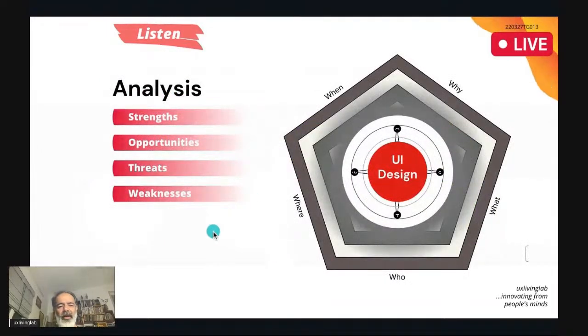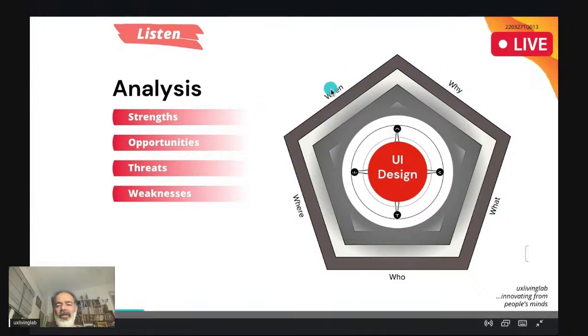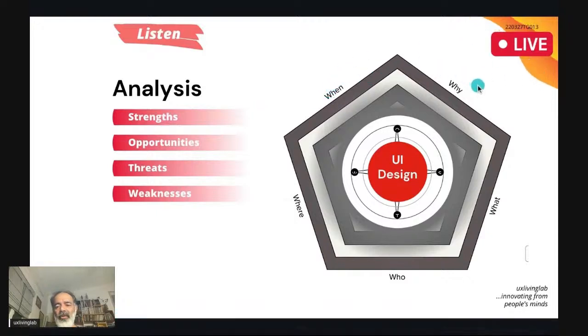Then analyze this information. You can analyze in different ways. One of the easiest and best methods is SWOT analysis. You put your UI design at the center and do the SWOT analysis. You have to analyze the strengths of your design, opportunities of your design, threats and weaknesses of your design. So analyze when, why, what, where, whom. These are connected to the user.